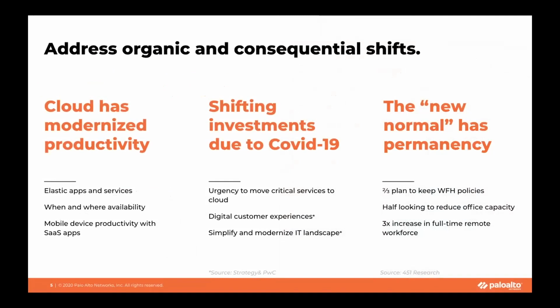But overall, what we have to do here is we have to address these organic and consequential shifts that are impacting us right now, right? When we think about it, cloud and SaaS have modernized productivity. That was an organic thing that was happening. We moved smart applications out to services for elasticity, and mobile apps, convenience and things like that. Cloud is driving business in a lot of cases, right? Where we have big data, AI, and analytics, all going on at the same time, providing a competitive imbalance with those others in their industry.